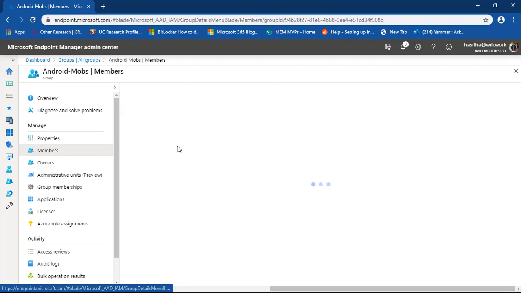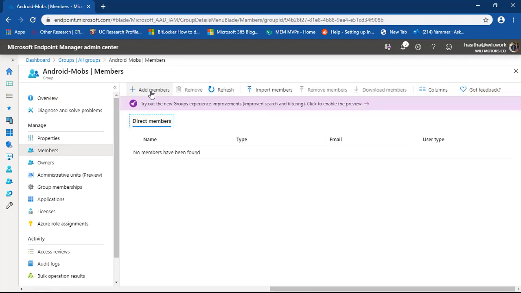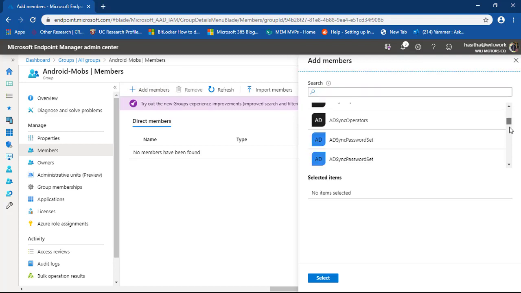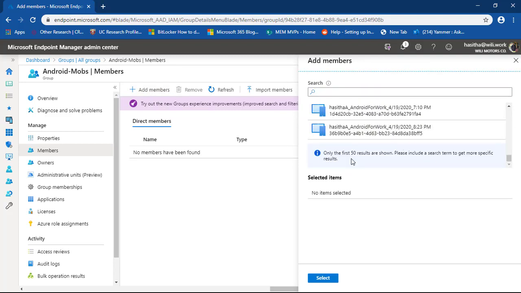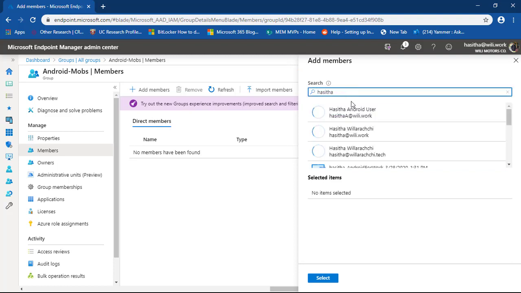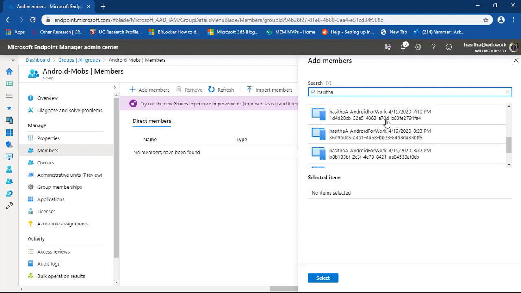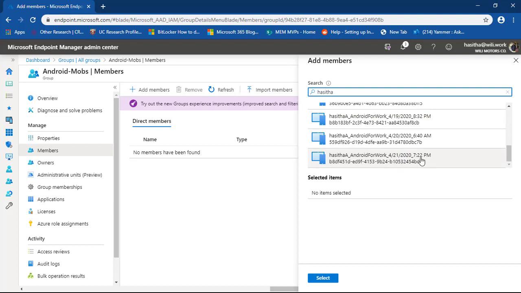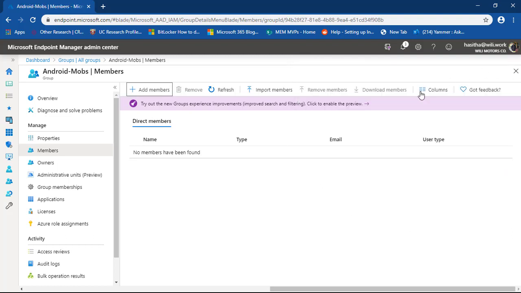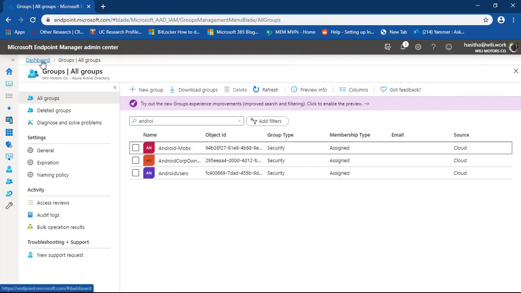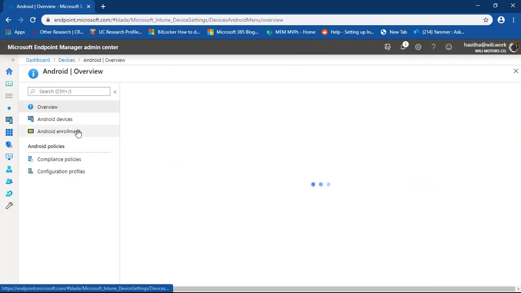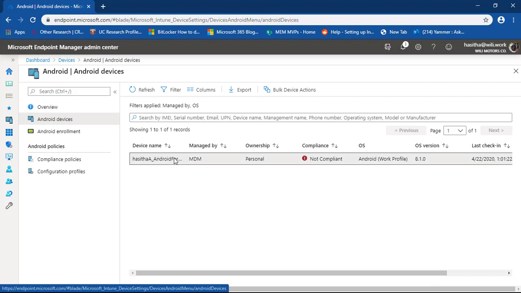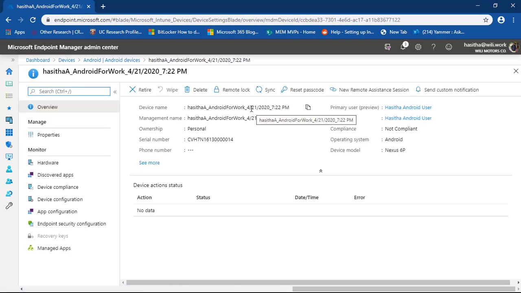Let's click members. So far it's nothing. Let's add the members and we'll go down and see. It shows only 50 results. Let's type Hasita and see, based on the times, what is the latest. It says okay, this is the one, right? If you're not quite sure, let's cancel this and go back to the Android devices. Make sure this is the exact time. So 21st of April 2020 at 7:22 p.m.